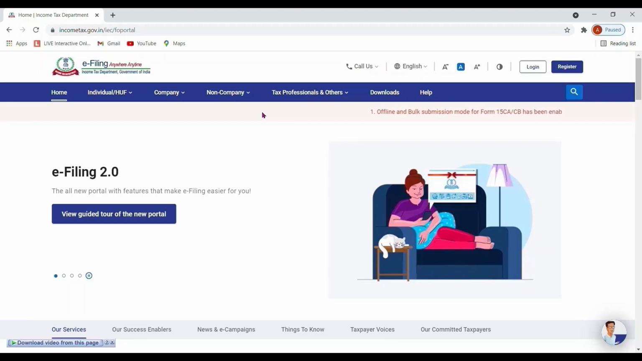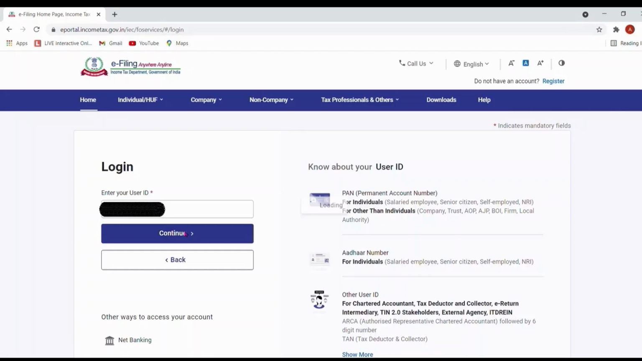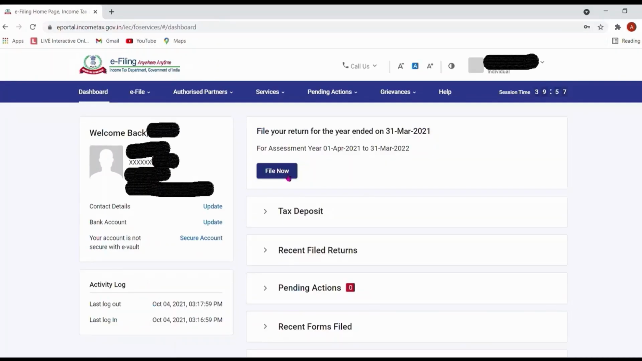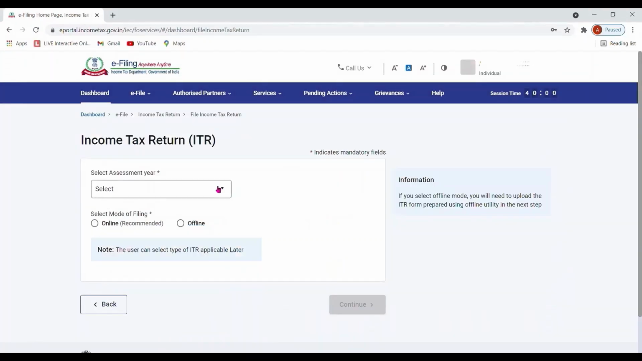Once utility is installed, open the website www.incometax.gov.in again. Go to login, enter your PAN number, continue and provide password to continue again. Now go to File Now and select Assessment Year.